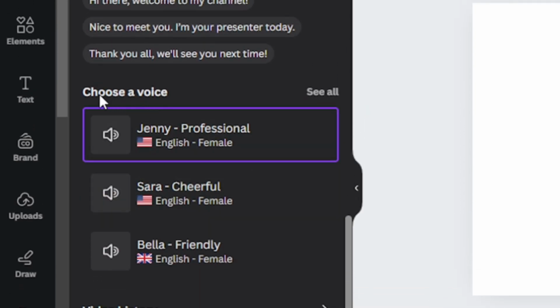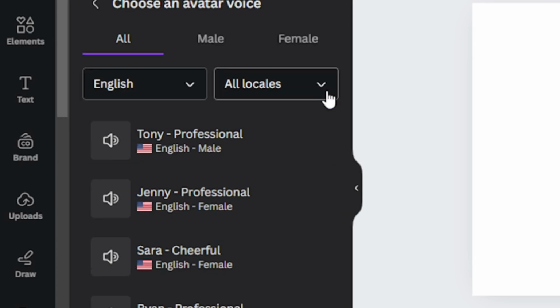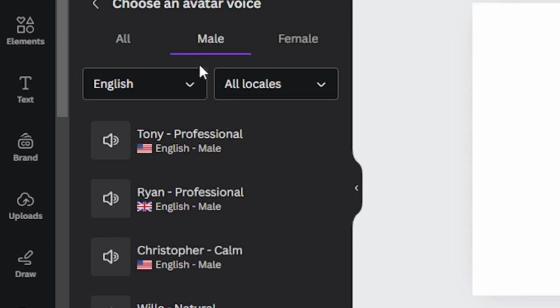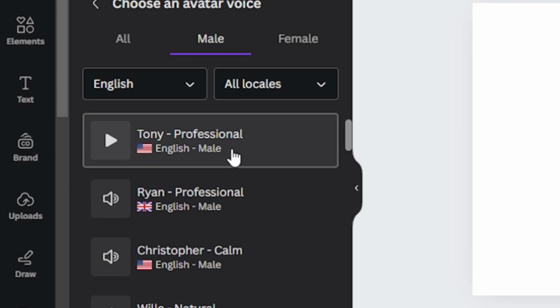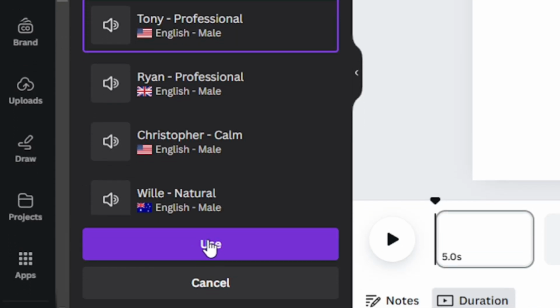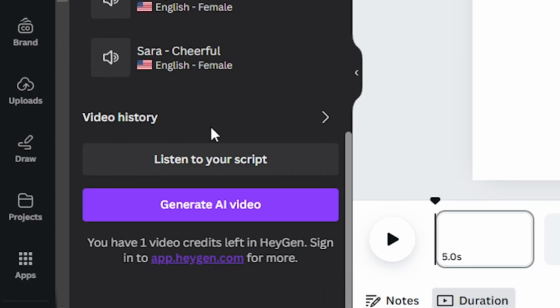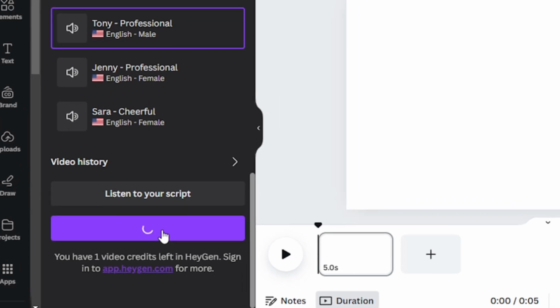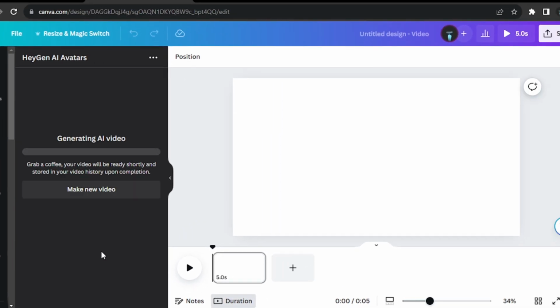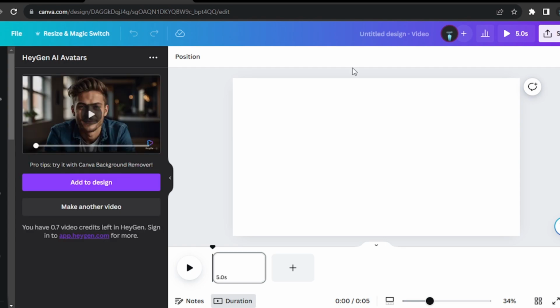Then in here, choose a voice. I have to choose a voice here. Then I'll go with see all. Our AI avatar is male, so I'm going with male. Then choose a voice from here. I'm going with Tony. Then click here, use. Then scroll down. Then click here, generate AI video. Now our AI video is generating, so we have to wait a little bit.